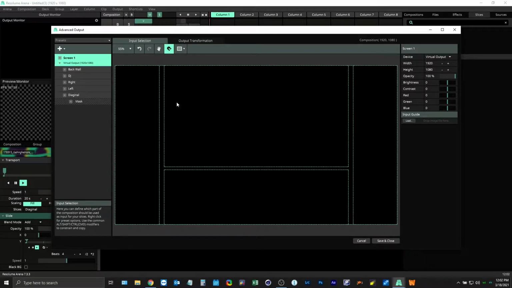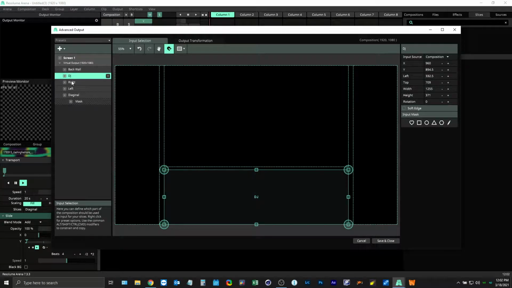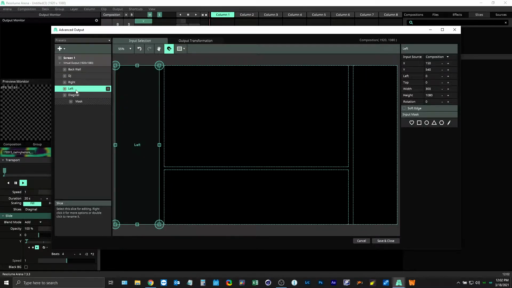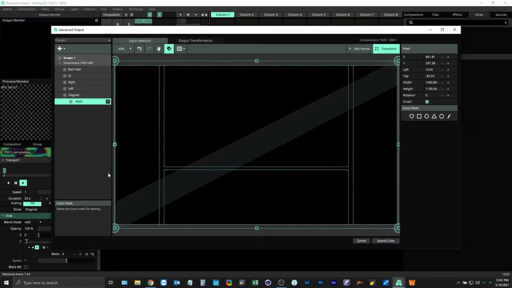So kind of looking at your pictures, you have like a left side or right side, a DJ booth LED table thing, and then like a wall behind it. So I just created these. So you have back wall, DJ, right, left. We'll get into the diagonal here in a second, but basically I took an entire capture source with a diagonal mask on it. We'll get into that in a second.